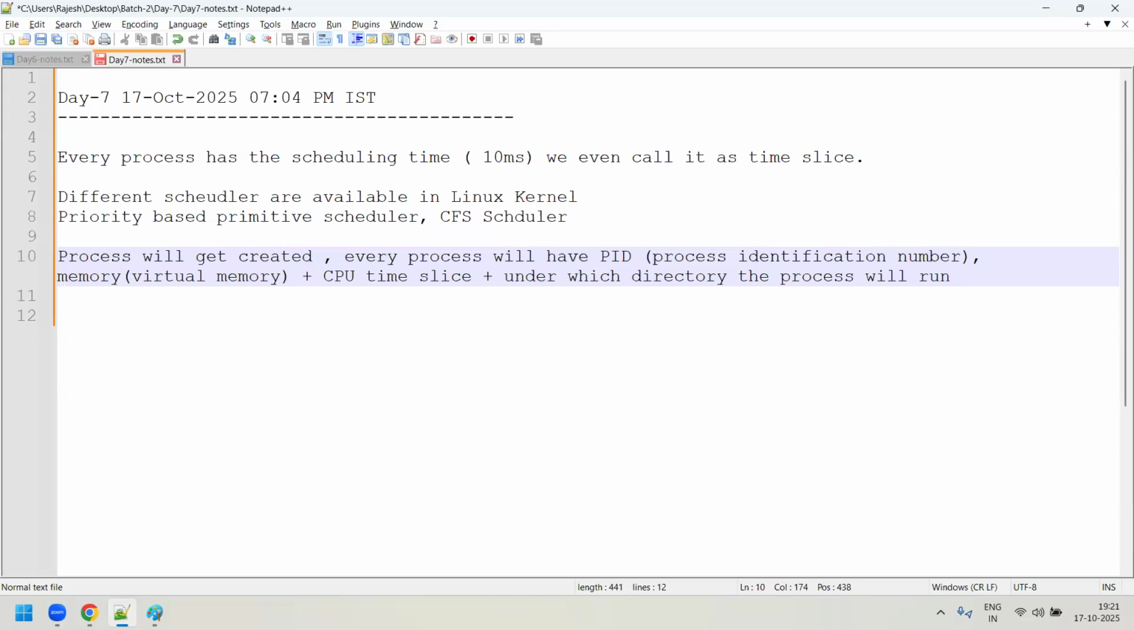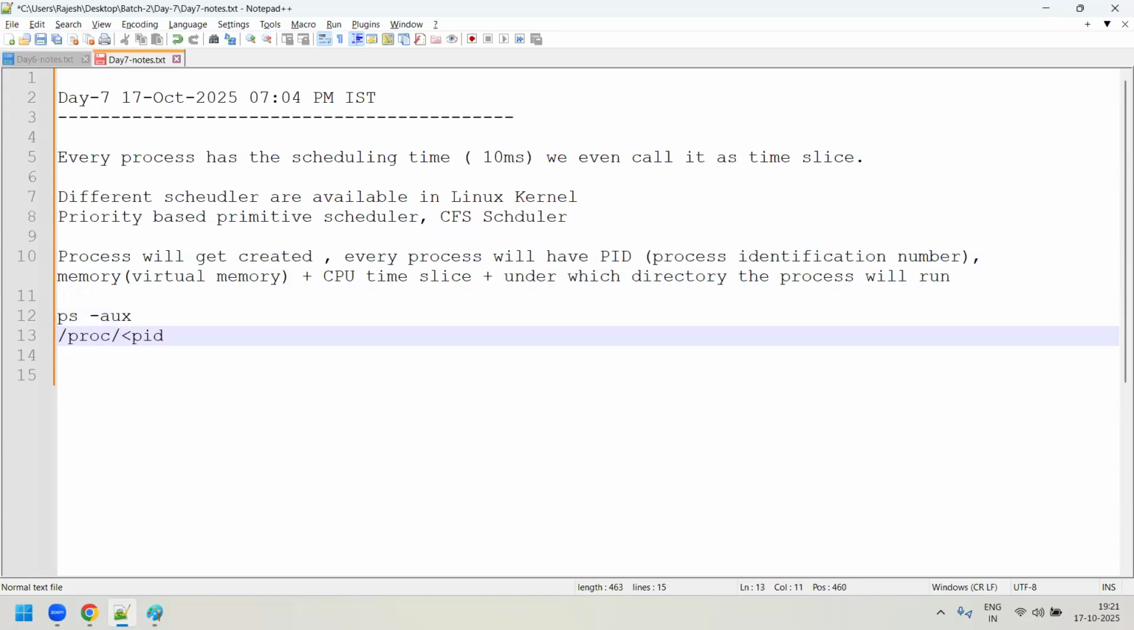Okay. So how can you go through all the information about each and every process? You have a command known as ps aux. This is one command through which you can get all the information. Also, there is a directory named proc. Under proc, you go to the PID number, and under that PID number, guys, you will get all the information about that process. It means the memory which is allocated, the CPU cycles allocated, the environment variables assigned to it, which scheduling algorithm is used, and the pending signals. Every process will have it.